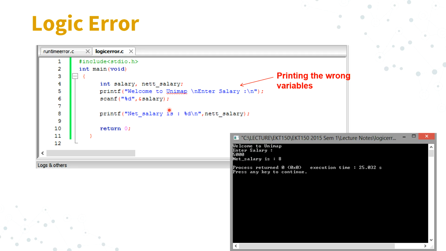So because of that, it is completely uninitialized. Then on line number 8 here, we already put the printf function, meaning we told the computer to print net salary anyway, okay? Because the net salary had no assigned value, it just printed a random piece of garbage memory, which happened to be the number 8 here.